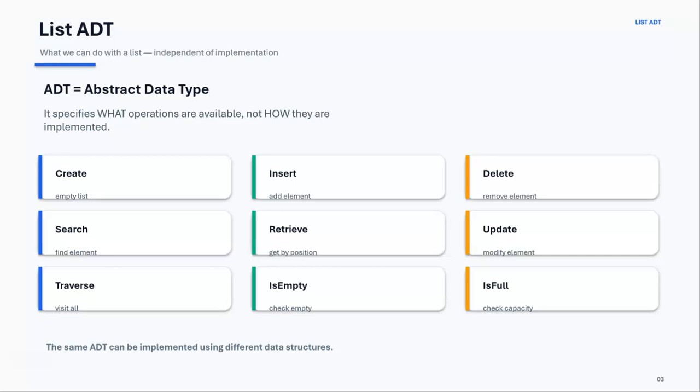Moving on, let us talk about what an ADT is. ADT stands for Abstract Data Type. The easiest way to understand ADT is this. ADT tells us what operations we can perform, but it does not tell how these operations are implemented. For example, for a list, we may want to insert, delete, search, retrieve, update, and display the elements.